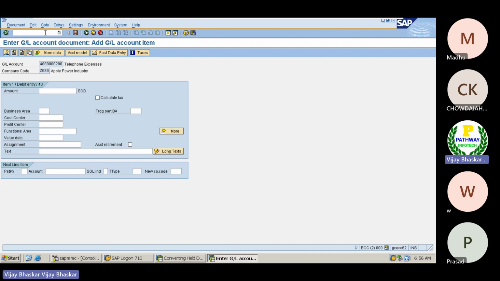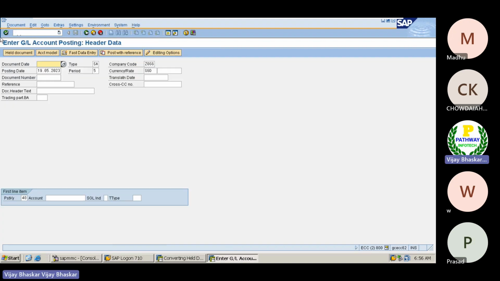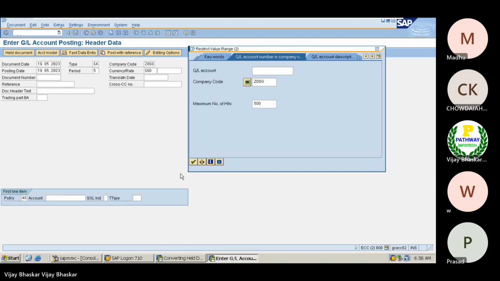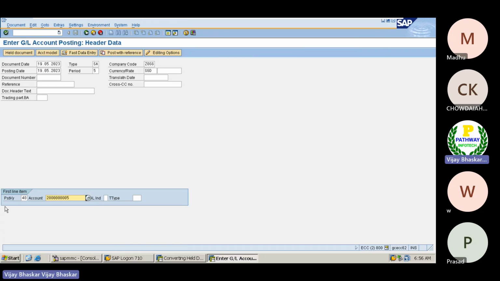Now let me go to the F-02 transaction code in order to post the hold document. Give the document date and posting date. The other parameters are quite common. Here, let me select this one. Here I am just crediting the cash because I am giving a hand loan.